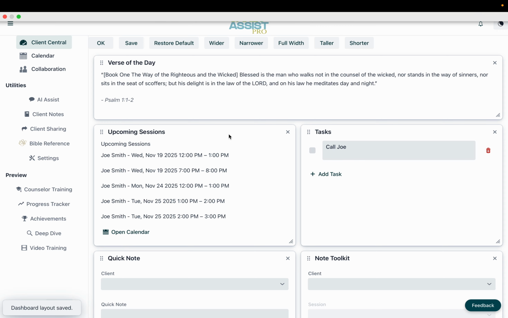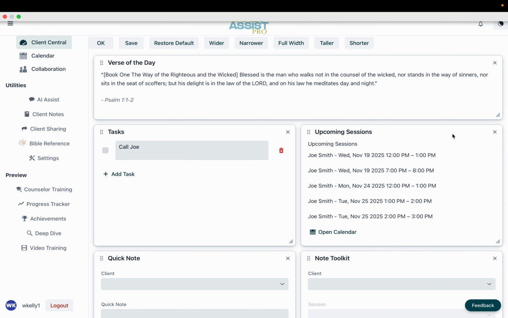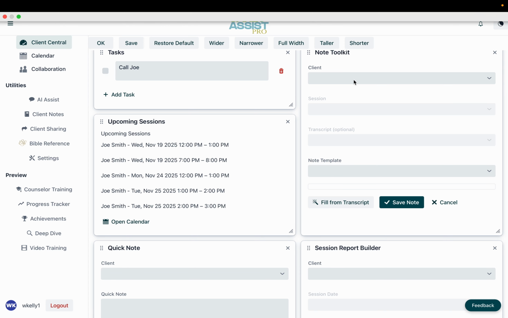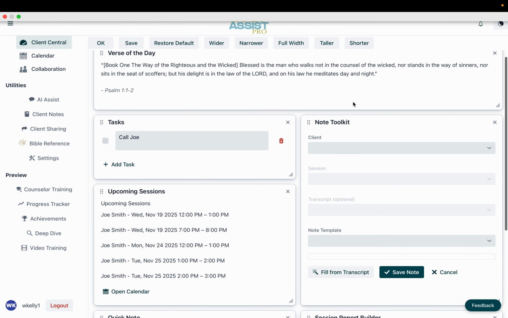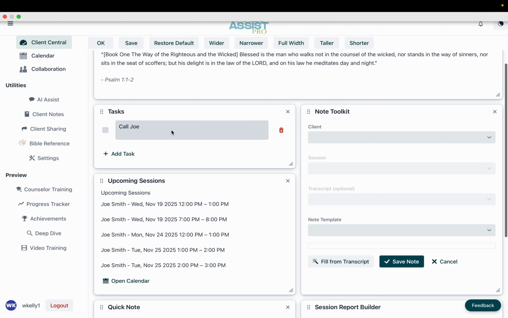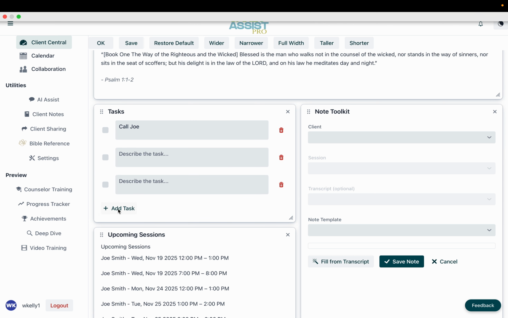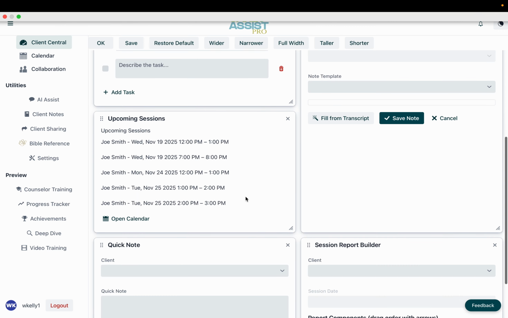If I want to switch boxes around, I just drag it over and it swaps it with the box that I dragged it to. So if I want the note toolkit up here, that's what would happen here. Now I only have one task. I could add more tasks, and of course it's going to automatically expand that box.